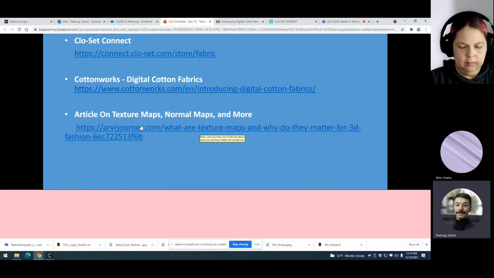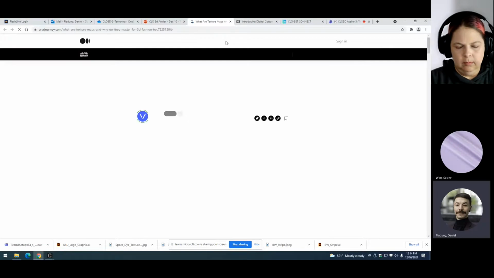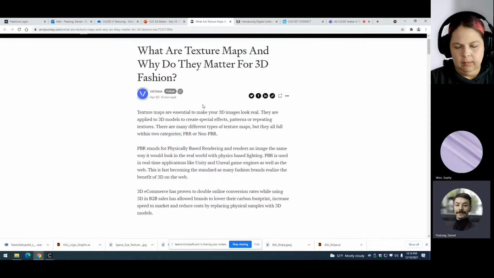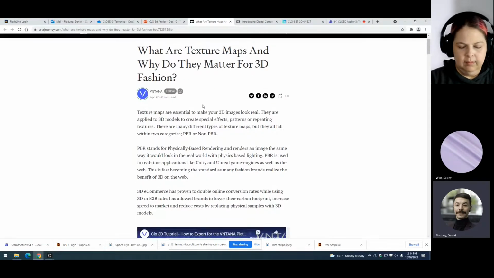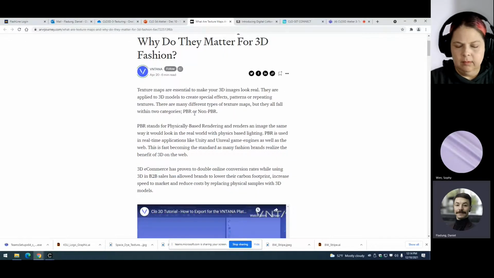And then this was just an article that I found that I thought might be useful, because it explains, since we don't call it fabric in CLO3D, it's texture maps or normal maps, and what does that mean? I thought it was useful, so I put that in there. If you feel a little overwhelmed by all of these terms, and how they relate to what you're doing, this might be helpful for you to take a look at. We won't go into all of it, but I found it and thought it was useful, so I added it in.